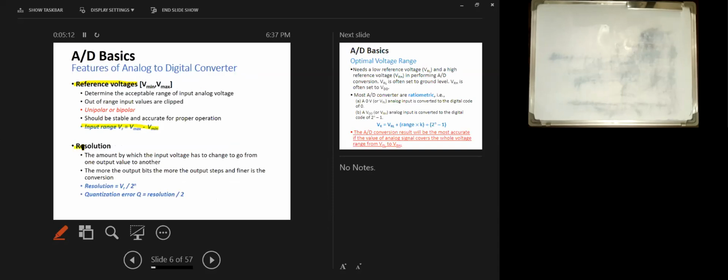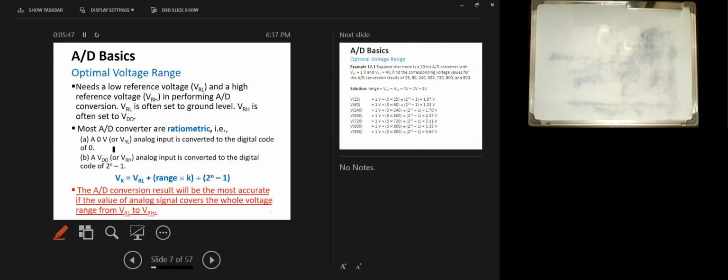Also, we talked about an important feature of the A to D, which is the resolution, which is basically related to how many bits we are using to represent the samples that we are taking and quantizing. And basically, the number of bits determines the number of quantization levels and determines the quantization error, how much error is introduced into the quantization process. The more bits that we have, the better the resolution and the less the quantization error.